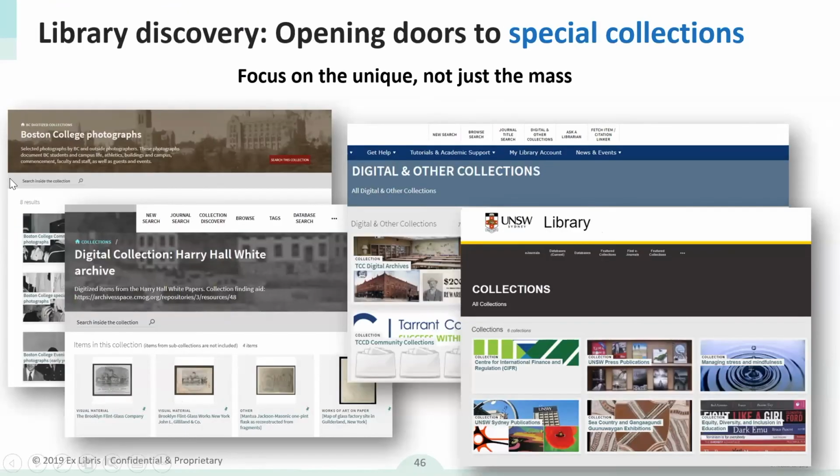And just very briefly, always when I talk about mass of material, I always feel that I need to talk about unique material. Obviously, if you talk about data intelligence and all of that, you talk about big data. But not everything is about the mass of data. And I always feel that we need to look at discovery as something that is also opening doors to special collections. So I would like to mention this here. The focus cannot just be on the mass. The focus should also be on the unique.